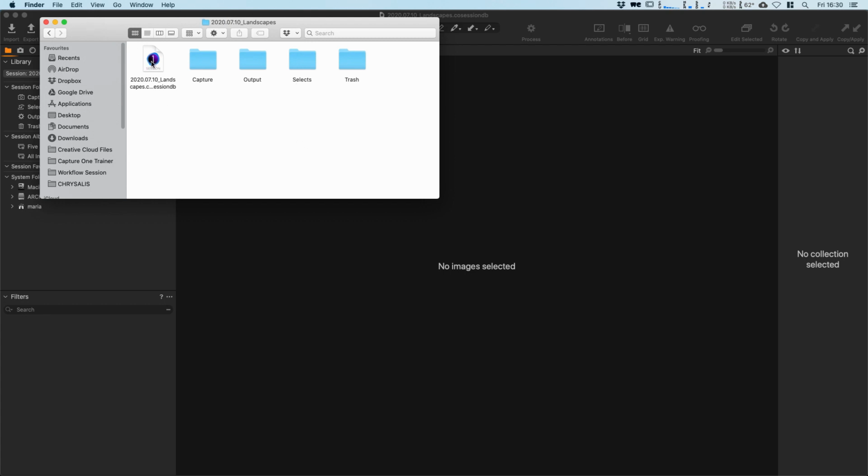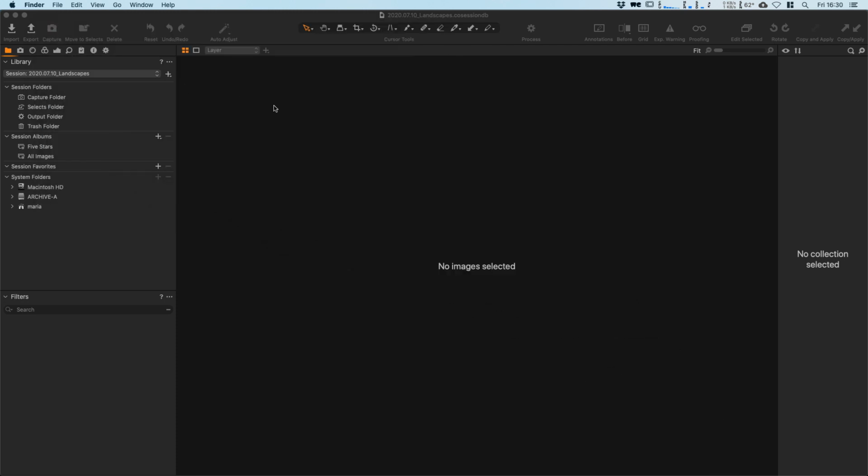On one hand, we have the session file, which is this one here with the extension .cosessiondb, but also Capture One created different folders. So we've got the Capture folder, Output, Selects, and Trash. This will happen automatically every time you create a new session. For now, all of these folders are empty, but that's going to change really soon. So I'm going to import some files and let's see what happens.